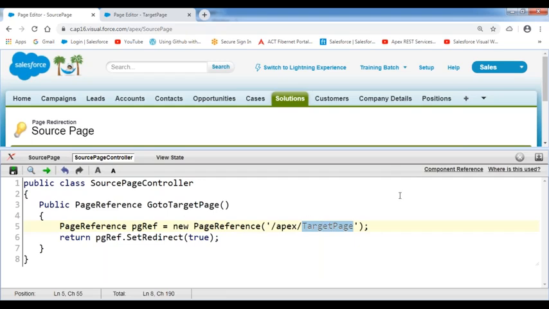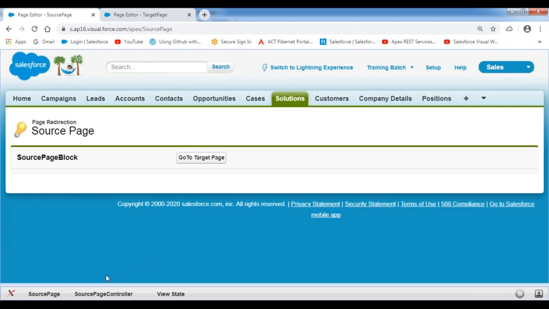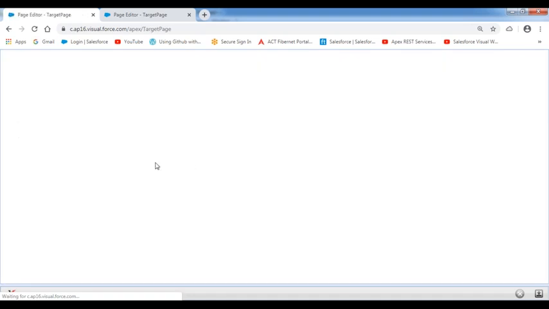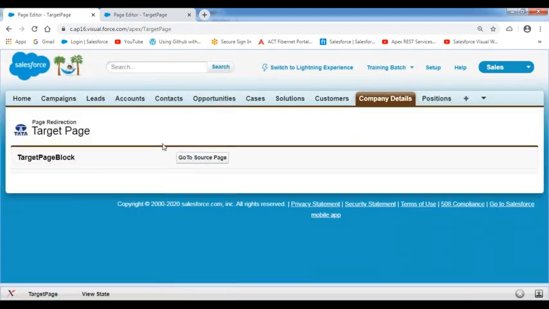Okay. Now, in a similar way here, the coding part will be over for this one. Now, for example, refresh this user interface. Click on this button, go to target page. The user will be redirected to the target page directly here. But when I click on this go to source page, I want to come back, but it is not redirecting. So I need to write the code for this target page also here.